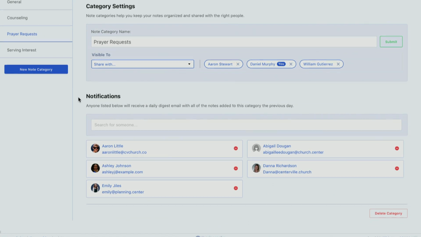This is super cool. You can add anybody's name to here. They don't have to be an administrator in your app, so they don't have to have any permissions to log into the app. Just anybody who's in your church, you can add them right here. So Aaron, Ashley, Emily, Abigail, Dana, they're all going to get an email. Every time there are new prayer requests, they're going to get an email that morning of all of the new prayer requests that came in yesterday.